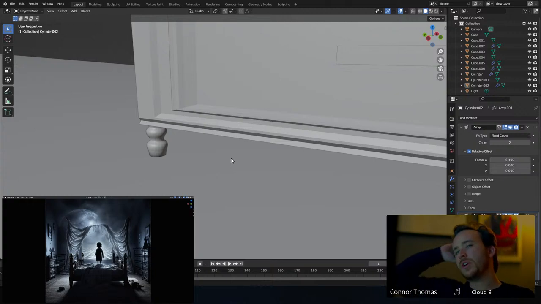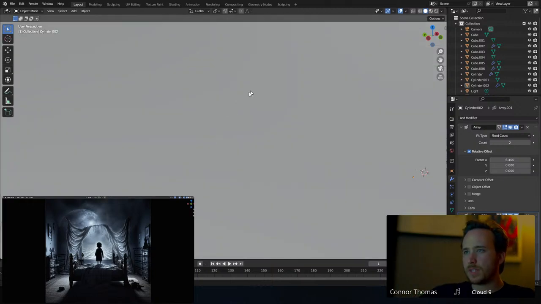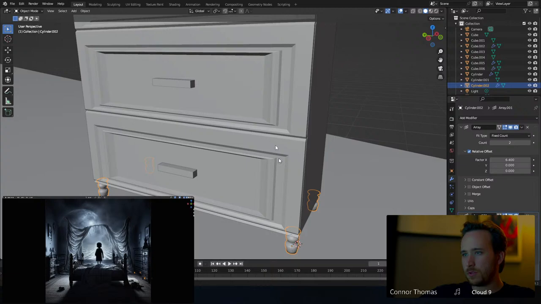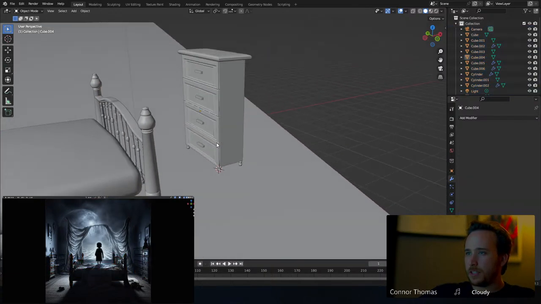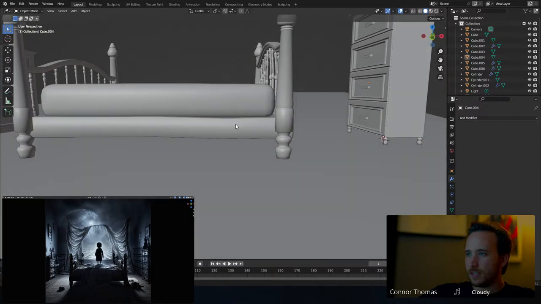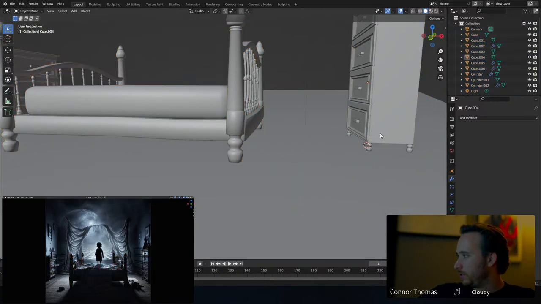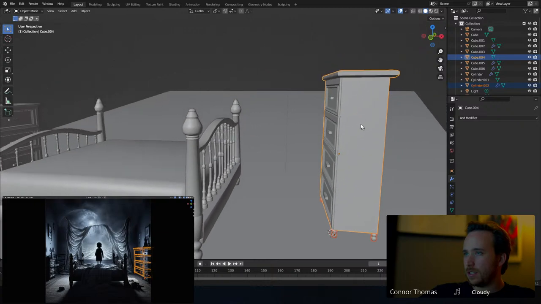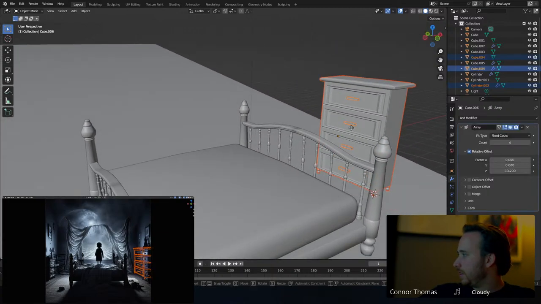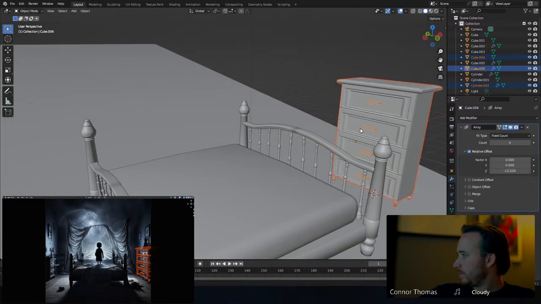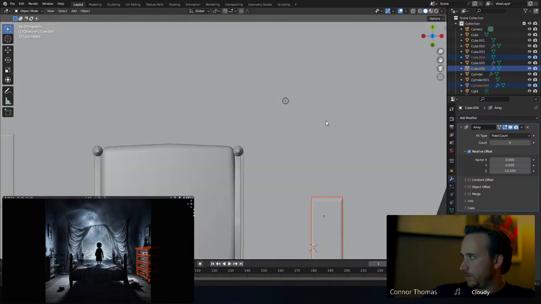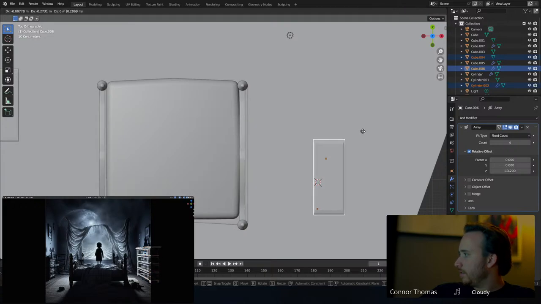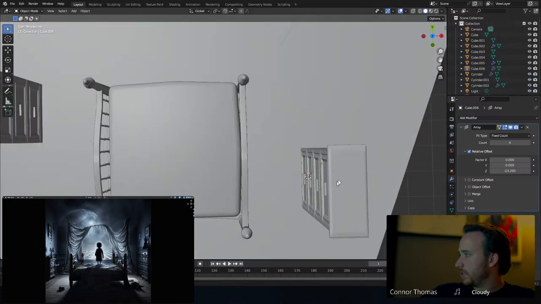Sometimes I turn auto smoothing on. It depends. Like, this does have auto smoothing on. This one does not. Most of the time I do turn it on in the end anyways. But for right now, I do not have them on. Let's go ahead and select everything here. Kind of move this over. Kind of line it up a little bit.